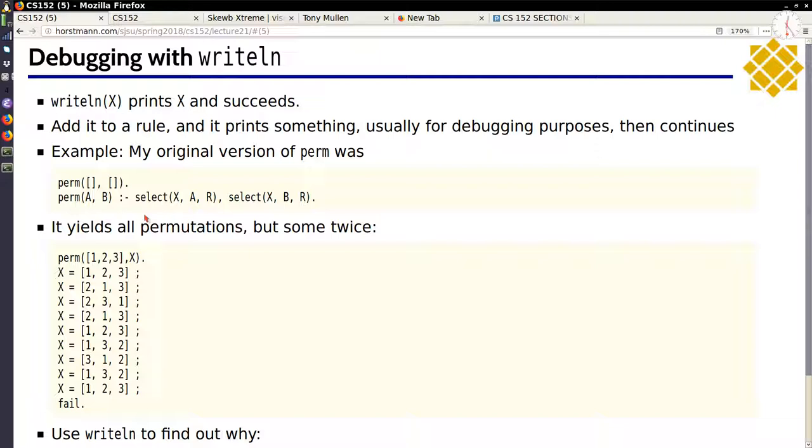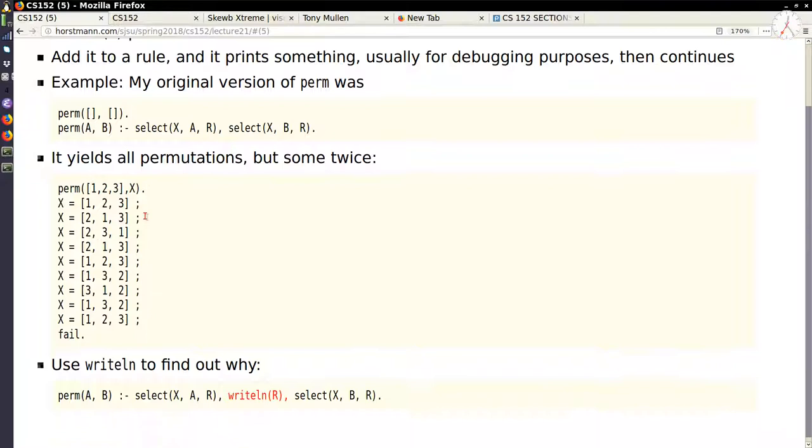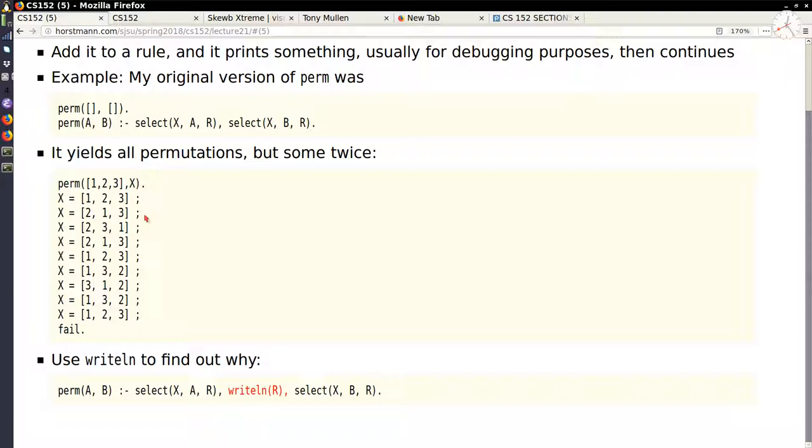So over here, for example, I have an example where I'm generating the permutations in an inefficient way. To permute A into B, I say, well, I'm selecting X from A, and then I get a rest R. And then I stick X and R together in a different way to get B. That'll work, but it gives me some of them more than once. If I want to find out why, then I can put in a writeln in here. And then I get all of the R's printed out that occur at this point. So that's a simple and effective way of getting some insight as to what kind of looping Prolog is doing, what kind of things it is trying in a particular way. So keep that in mind.